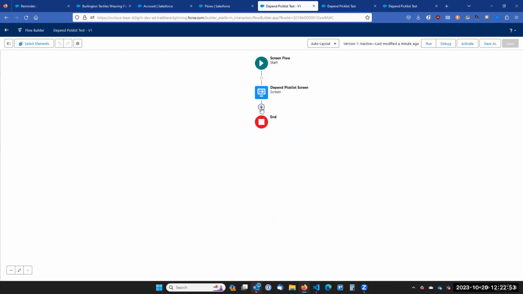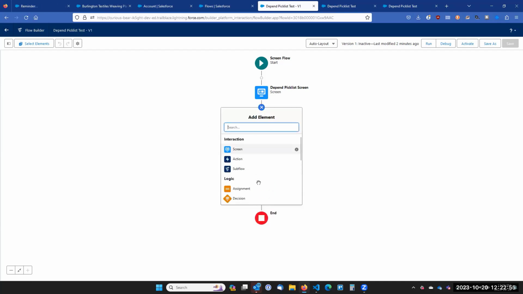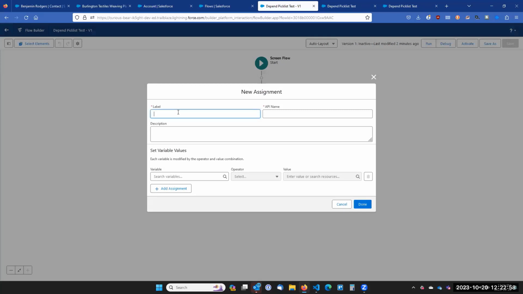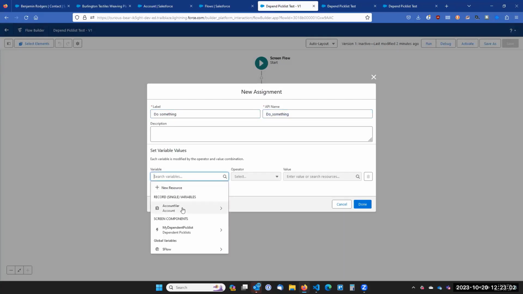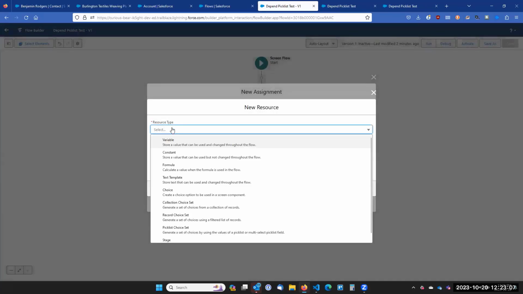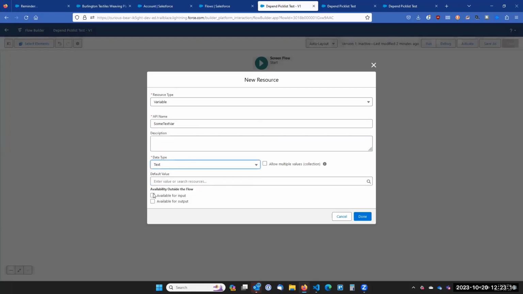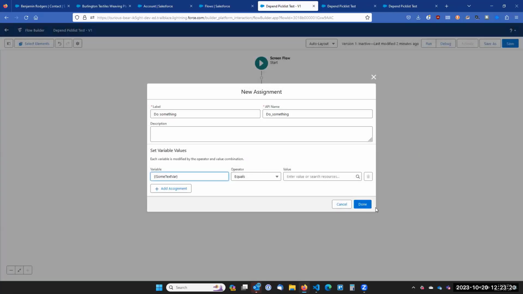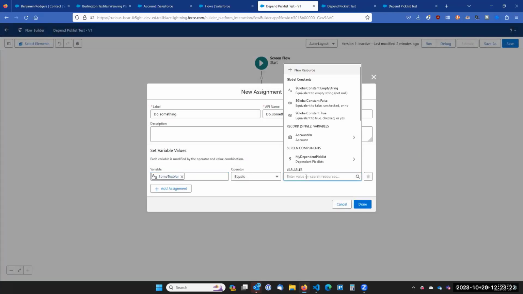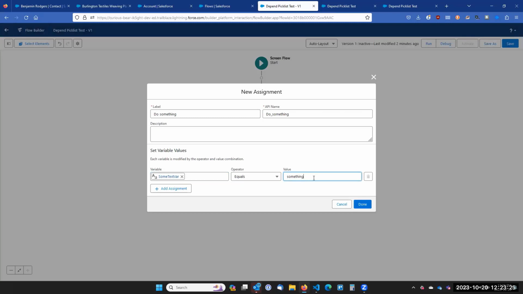Yeah, I guess the issue that I have here, and let's just see, if I added in here an assignment, do something. All right, so I'm gonna create a text variable. Default value doesn't matter. The only reason I want to create this variable is just so that in my assignment block, I can set that equal to something, right?